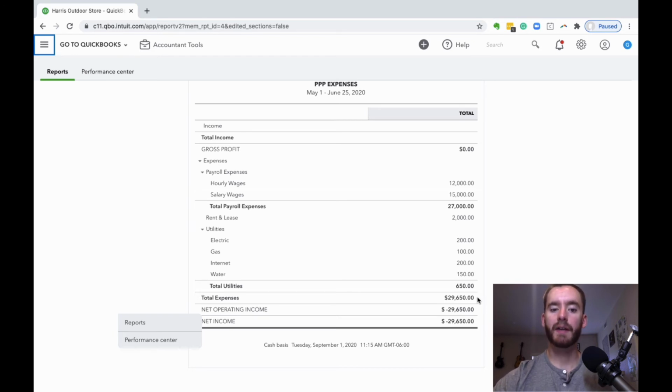So the total expenses for everything that should be tracked for PPP in this particular case is $29,650. So let's say that this is where we're at the end of our 8-week cycle at June 25th. So let's say that we ultimately end up being forgiven for $29,650 out of that $50,000 original loan. So I can explain now how to record that in QuickBooks Online. It's the same procedure. If you end up getting full forgiveness, it would just be different numbers that ultimately end up being put in.